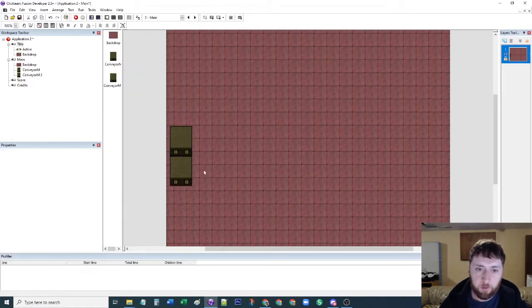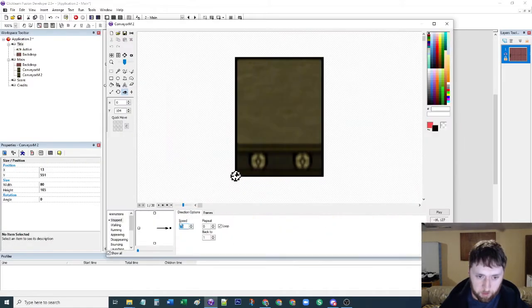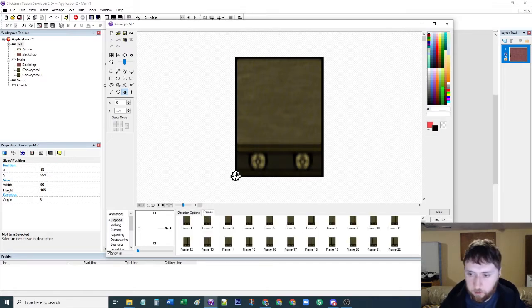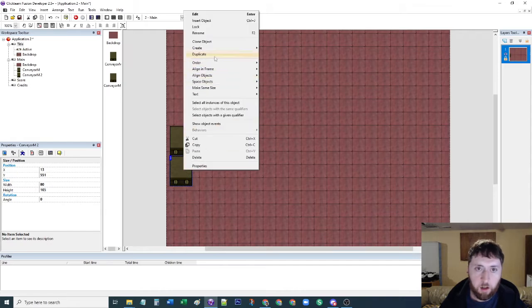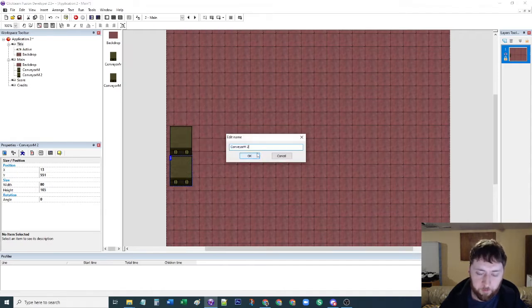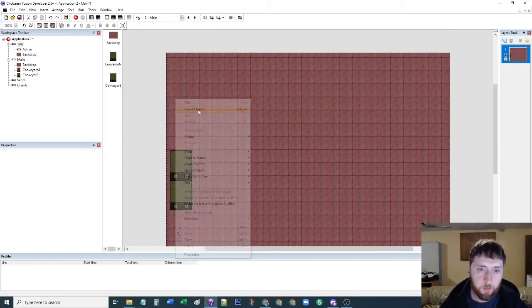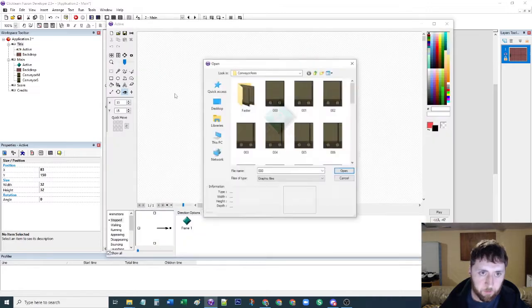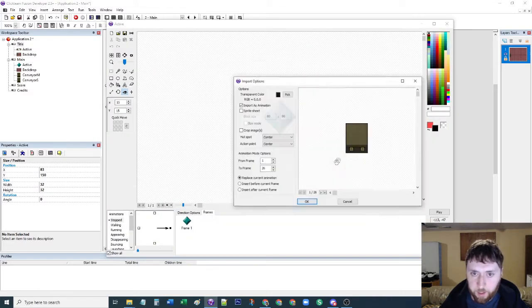And we'll clone it. So this is going to be a slightly slower one. We'll go with 38 for the speed for this. Rename it. So this is going to be conveyor slow, or conveyor S for conveyor slow. And then we're going to import another one. This one has a slightly different animation.